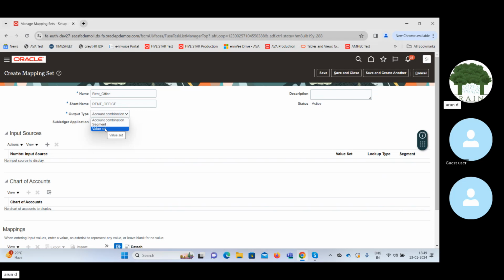The difference between segment and value set is that a value set could be attached to multiple segments. But usually it is the account combination or the segment that is used. So in this case, I'm taking segment. Here, if you see, I'm giving this condition. One thing is the input source.